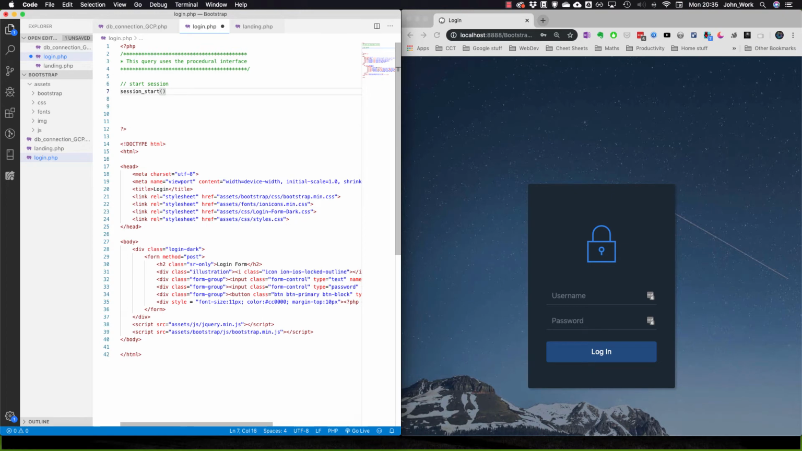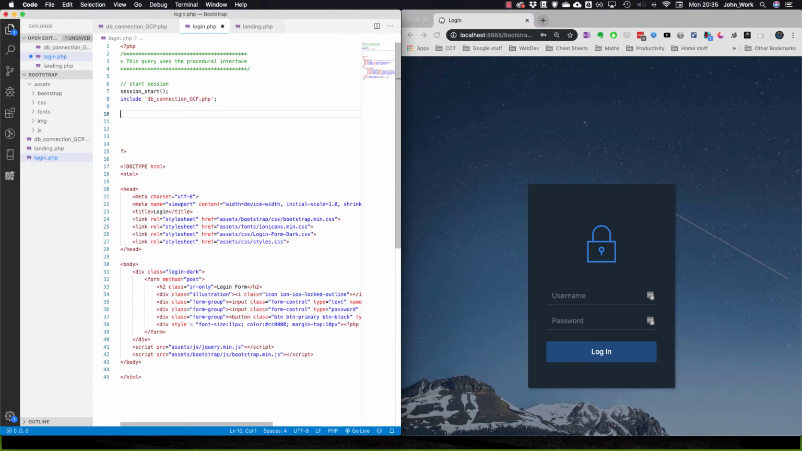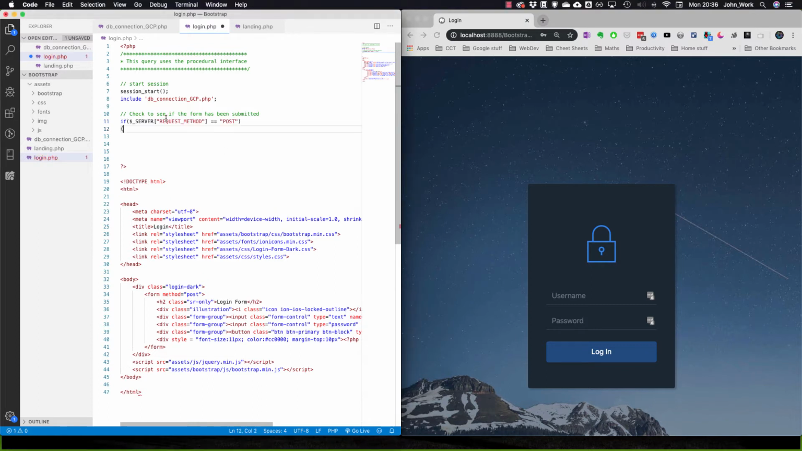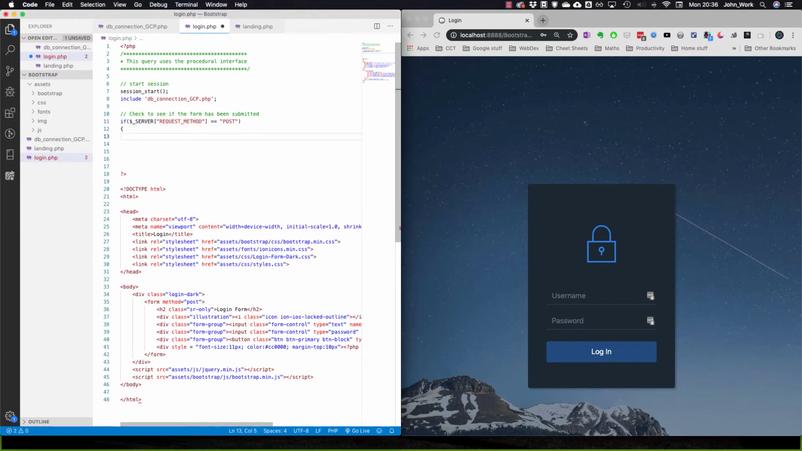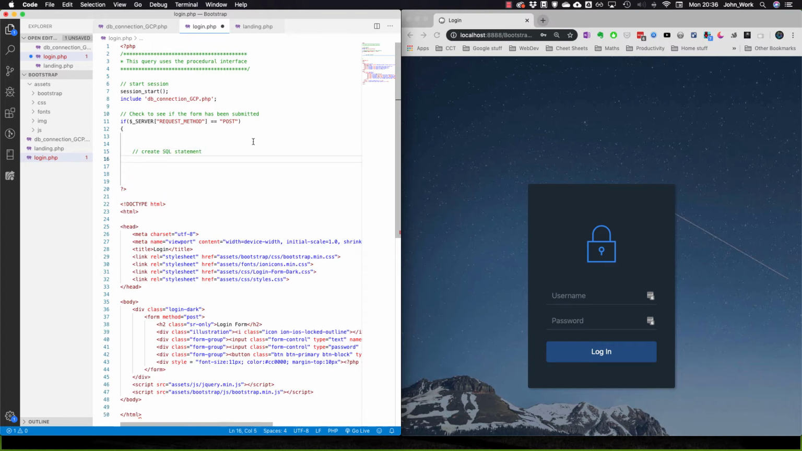I am going to start a session. Okay, so in class we've spoken about sessions, and so we'll demonstrate in this video how to work with sessions. I'm going to include my database connection. Then we're going to check to see if the form has been submitted. And we're going to work with a super global variable called server. And the server is an array containing information such as headers, paths, and script locations. And here we can see that we're going to be dealing with the request method.